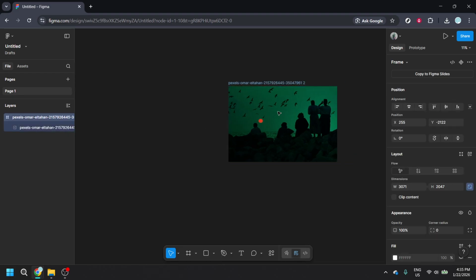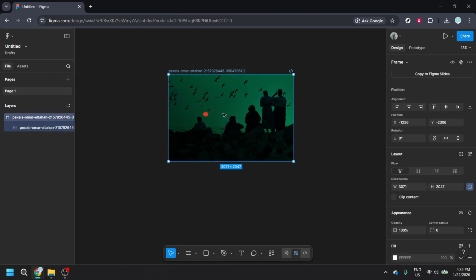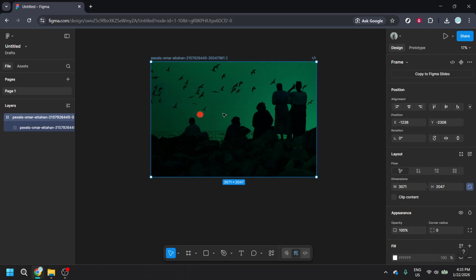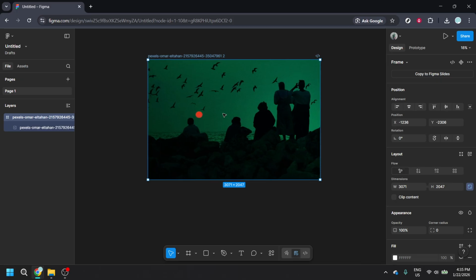With the demonstration complete, you can delete the other image if you no longer need it. This keeps your canvas tidy and avoids confusion between attached and detached elements.